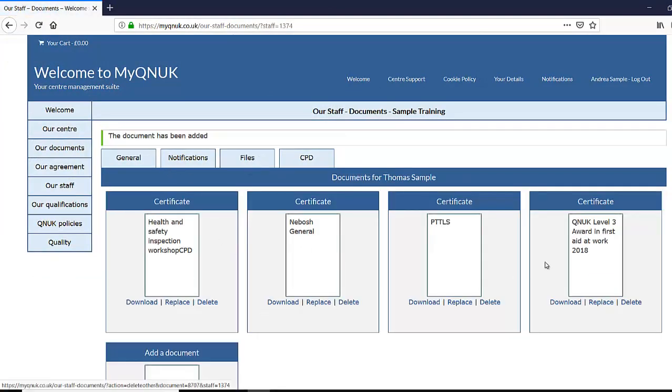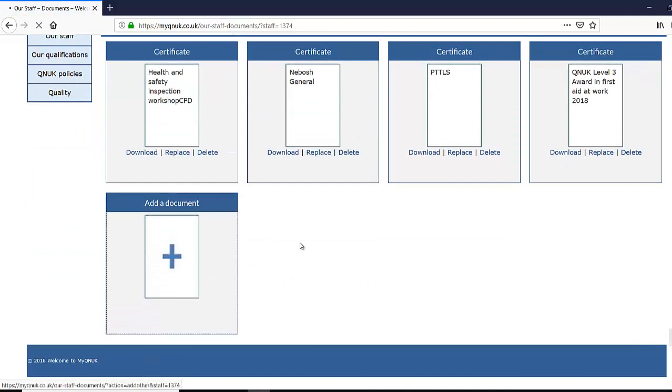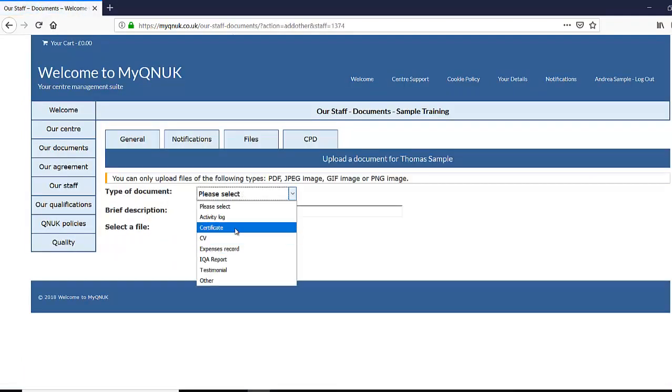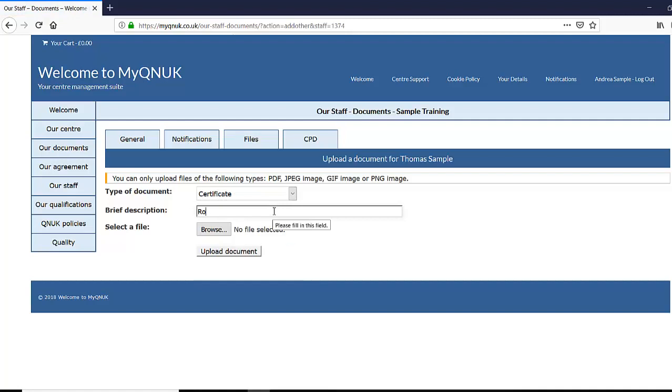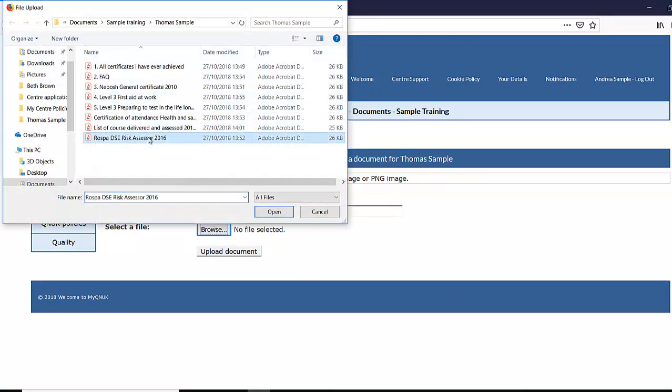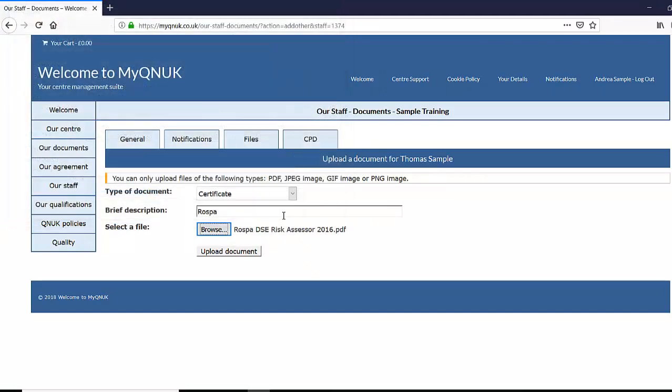We'll add another file then. And again, it was a certificate of attendance. This one was going to be to do with ROSPA. And as we open up, we can see it was the ROSPA DSE Risk Assessor. So again, we don't want that title just to be ROSPA. And that's going to match nicely now, and we'll save that document.